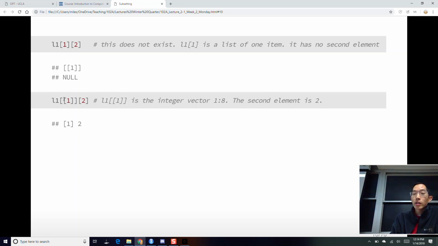Whereas here we use double square bracket 1, and so we are looking at the vector that's inside the train. And then we can say what's the second element in the vector that's inside the train, and that's going to be the element 2.